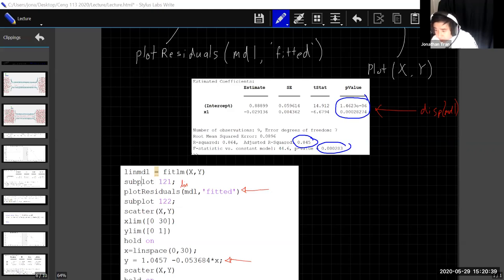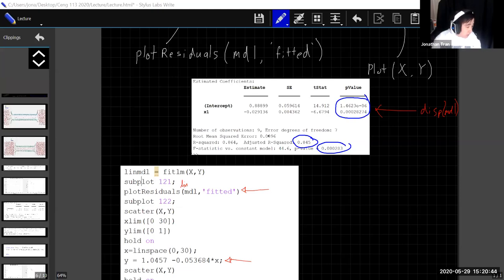So for linear models, is there no need to create a guess for the betas? No. For linear models, it'll generate the beta values by iteration on its own. Like I said, I was modifying the code right before class, so this should be lin MDL.